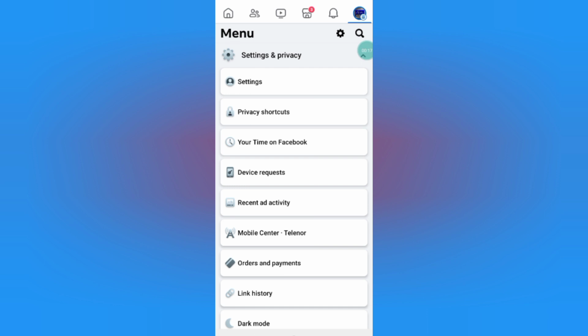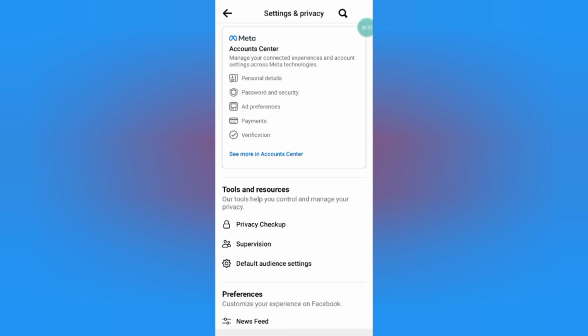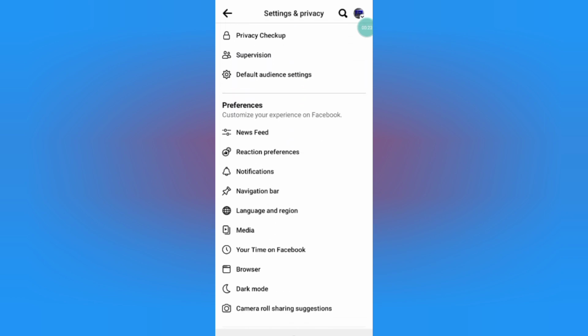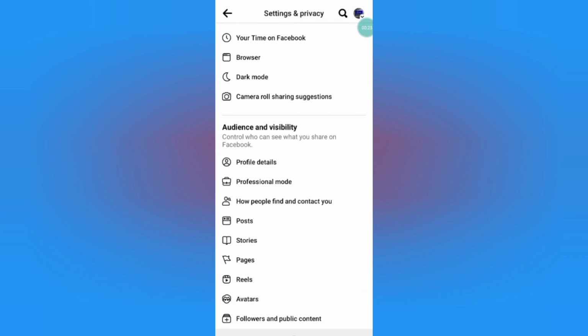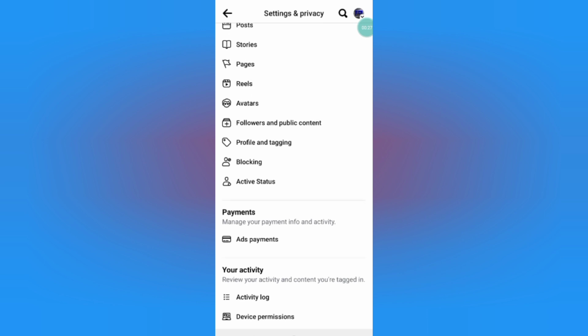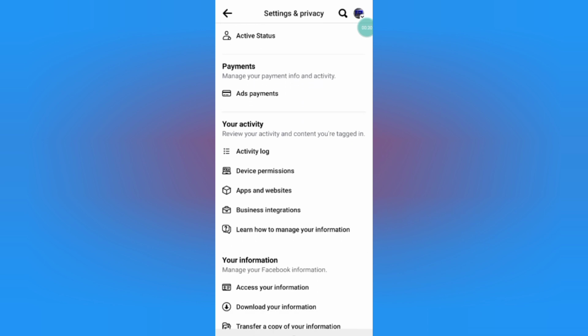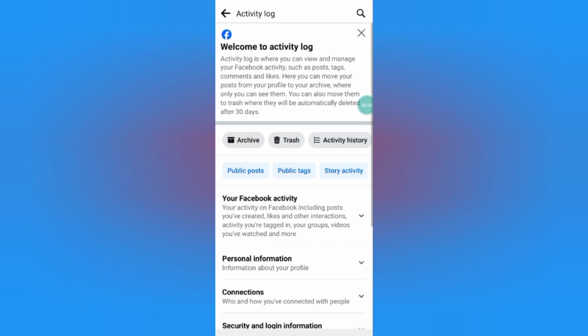After that, click on Settings and Privacy. Again, click on Settings. After that, scroll down, and here you can see Activity Log. Click on this Activity Log. After that, click on this.